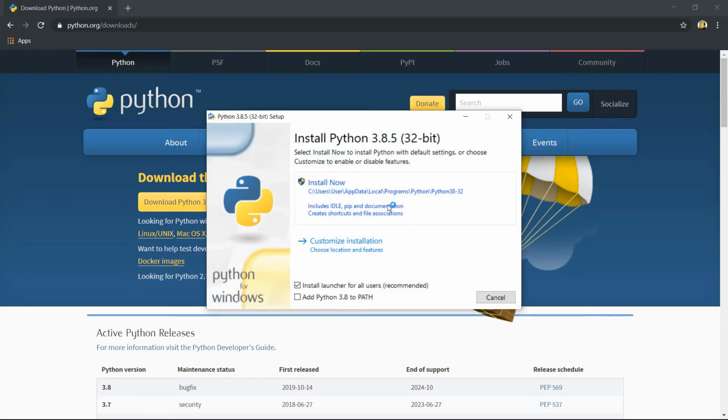Here you can see two options, install now and customize installation. By default, Python is going to install at this location. If you want to change this location, choose customize installation. And the most important part, don't forget to check this add to path checkbox. It is necessary to add Python to the environment variables.